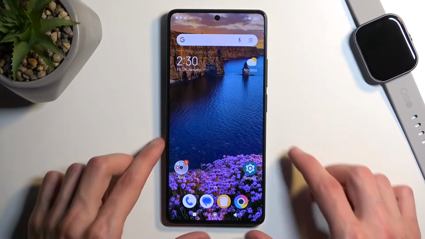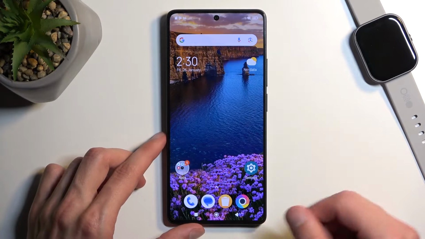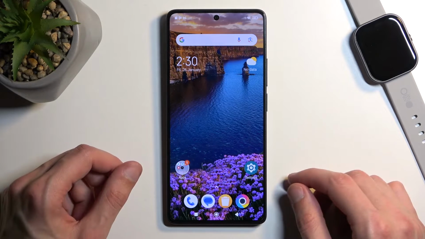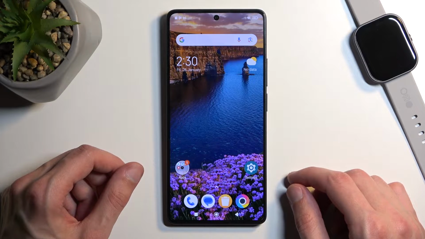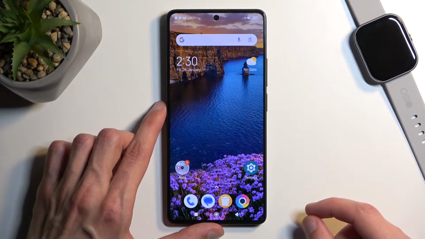So to get started, open up content that you wish to capture. I'll be capturing just a home screen as an example for this, so my home screen is already open. Just make sure that whatever you want to capture is visible on your screen. Once it is, hold your power button and volume down at the same time.